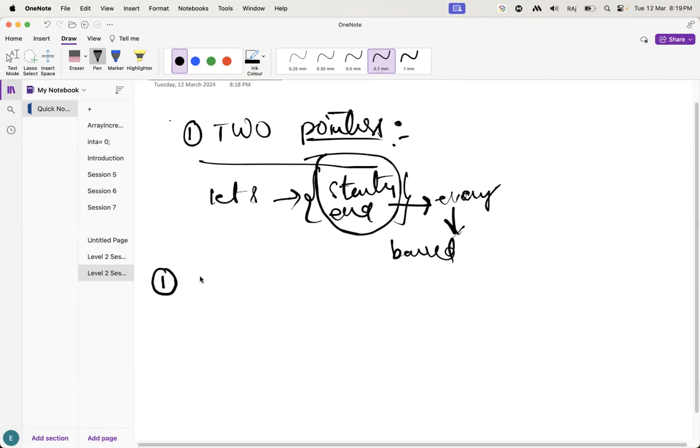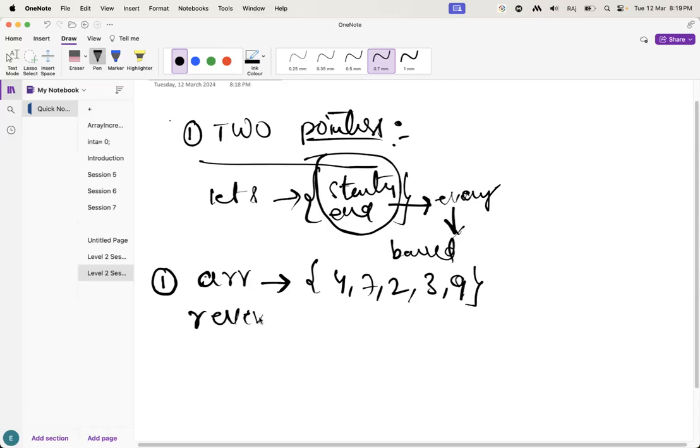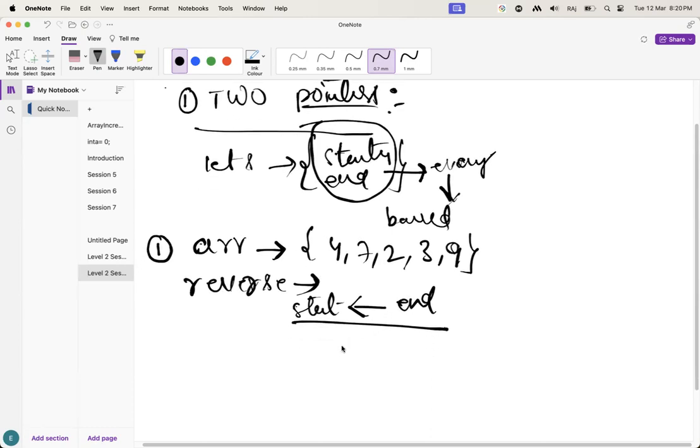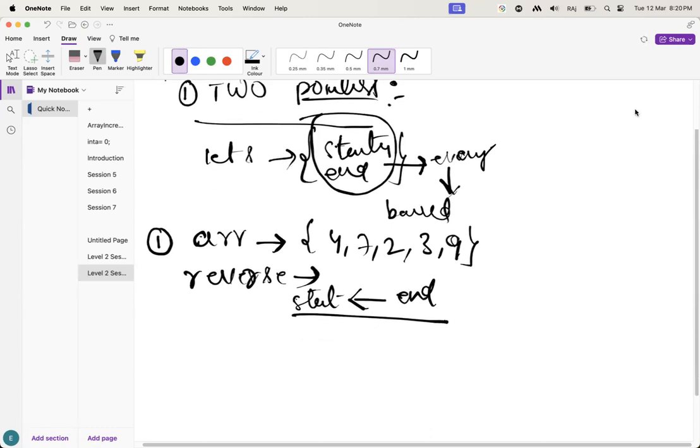Guys, I have given one array. Let's suppose 4, 7, 2, 3, 9. I want to reverse this array. Usually, what does reversing mean? Reversing means if there is an element in the start position, that should be replaced to the end position. Right, guys? That is what we call a reverse.